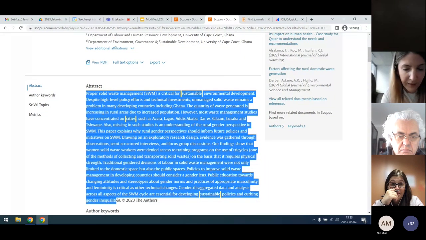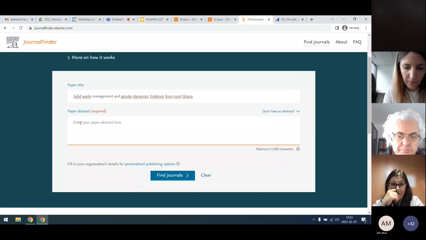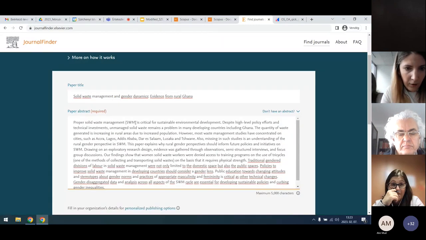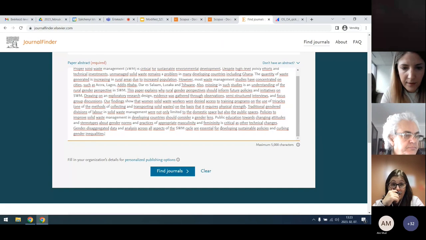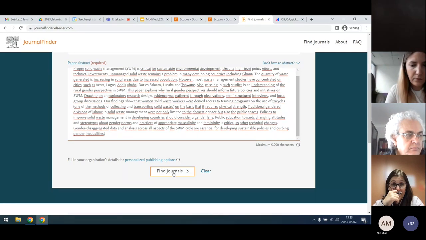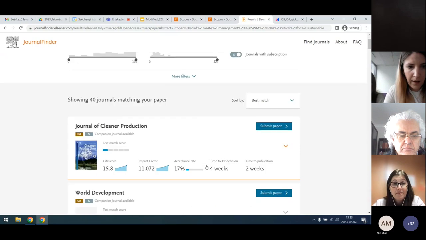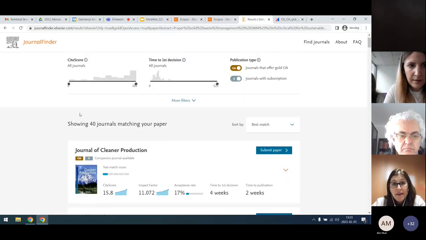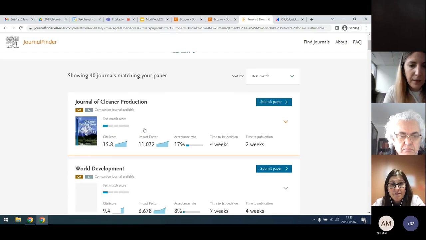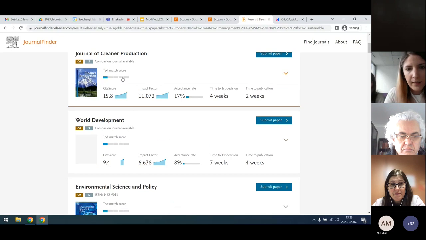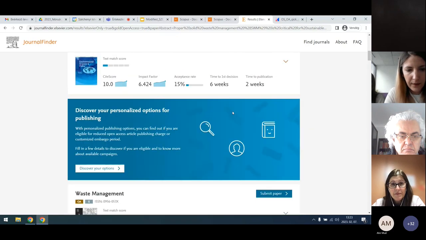But if somebody now actually has an article in preparation, they can also test it. Here the keywords are not necessary, but we can use the find journals option. And here this journal finder recommends 40 journals which can be matched. And as you can see, here is the main information about the journal, and you can also use the submit paper option as well.